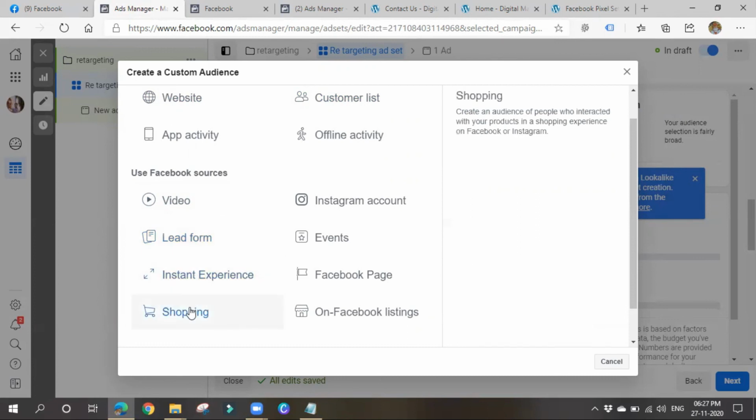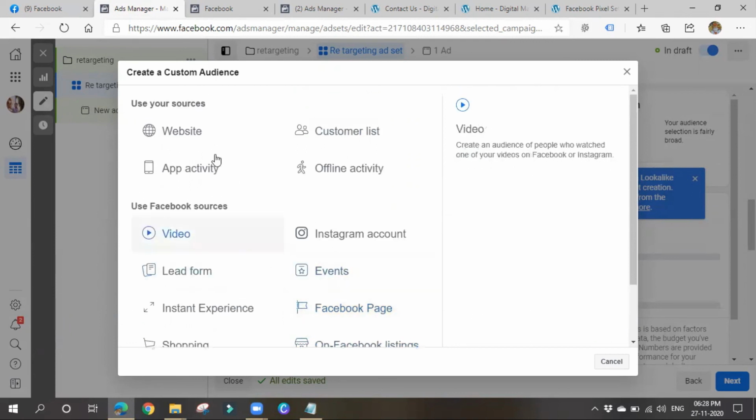Instant experience, shopping ads: people who have interacted with your shopping products. Instagram account: people who visited and interacted with your Instagram profile, you can target them. Events: the data you got from people who have interacted with your events. Facebook page: people who came to your page, follow your page, or interacted with your page, all of them you can target. Facebook listings: people who interacted with your Facebook listings from your catalog, you can choose them also.